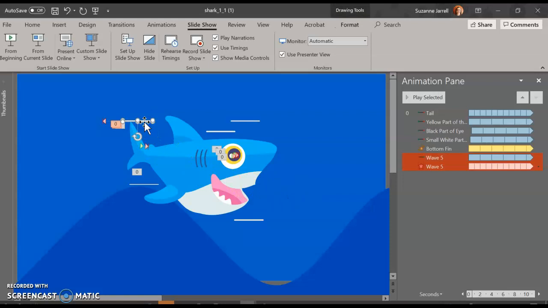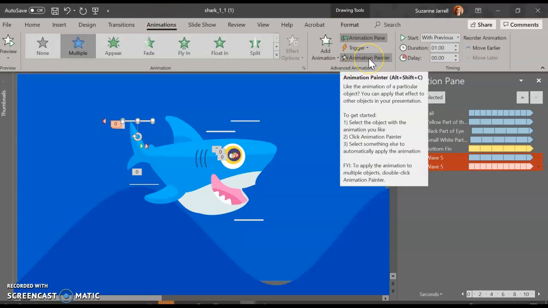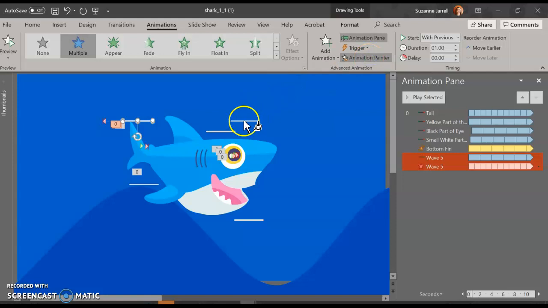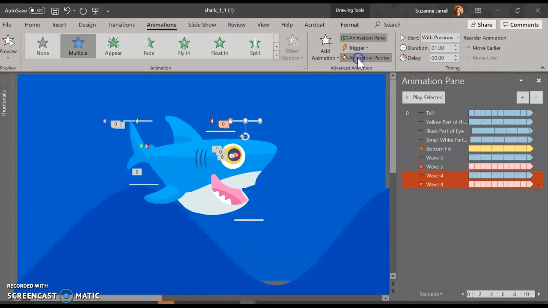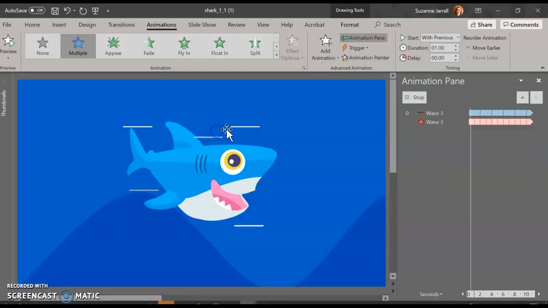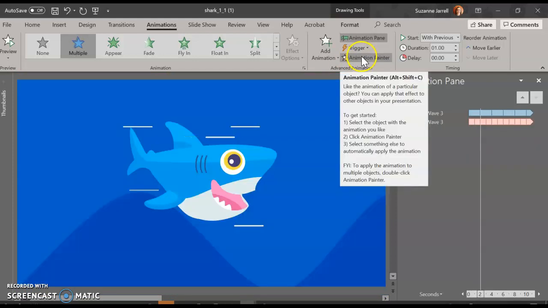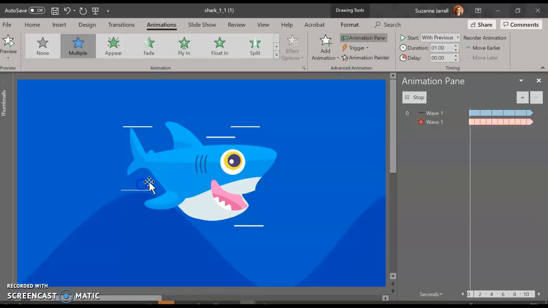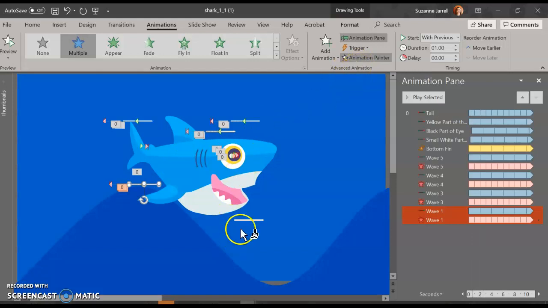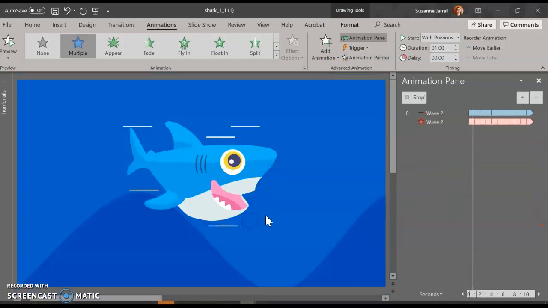What you're going to do is do exactly what we did before. You're going to highlight this one, go to Animations and click on the Animation Painter, and you're going to do each one of these lines. Animation Painter, and Animation Painter, and Animation Painter.